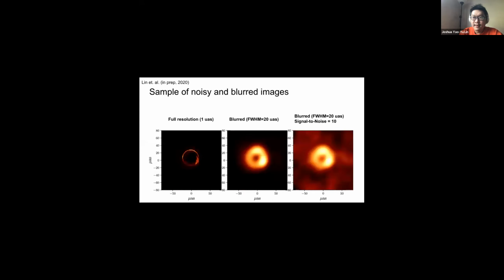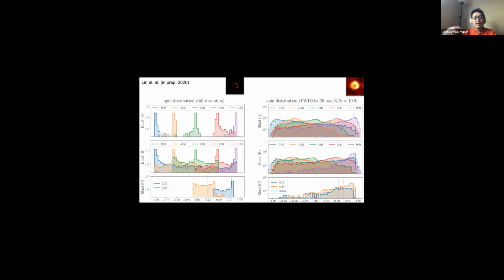So these are trained on really high resolution images. So one naive question you might ask is how well can we apply this to what the current Event Horizon Telescope has? So naively, what we do is we convolve our image with a Gaussian blur, which you can see in the middle image, and also add some Gaussian noise on top of it, which is shown in the right images.